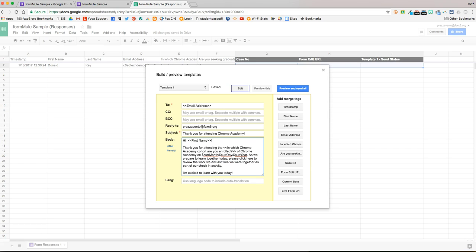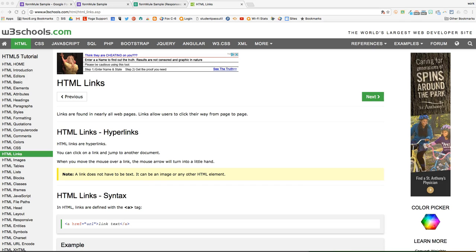I don't know the HTML by heart for this, and if you are like me and don't know the HTML for embedding a link, formMule actually has a link here where it says HTML friendly. Once you click that link, formMule links you to w3schools.com, which is a great place for learning and practicing a variety of different codes.